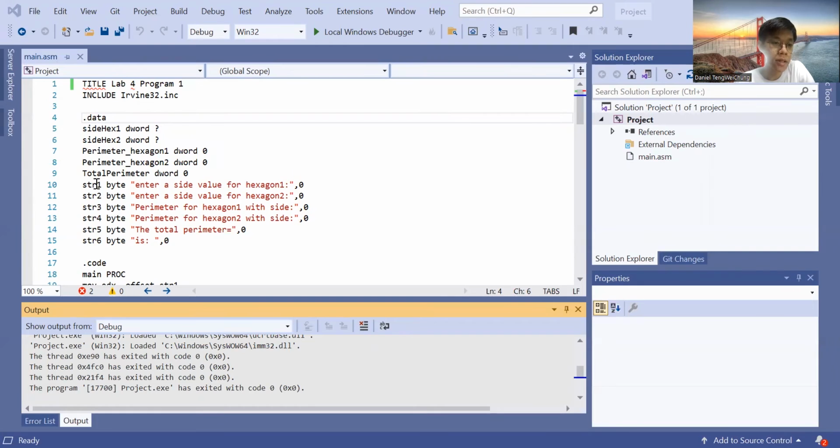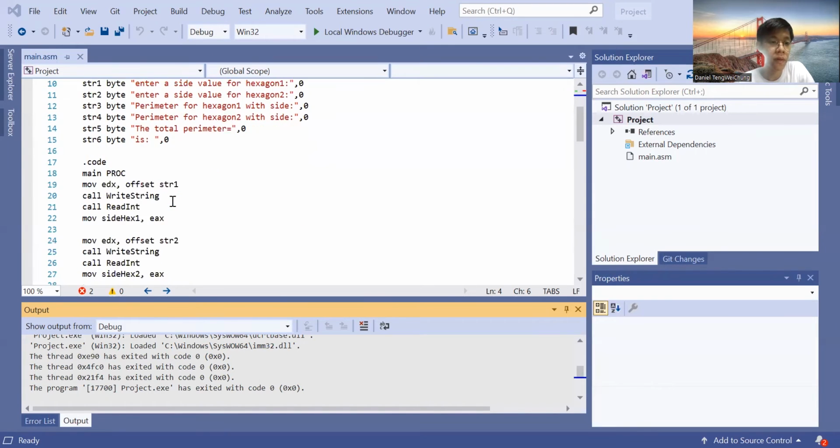Next, there will be 6 strings in this data section using the BYTE data type. For example: enter a side value for hexagon 1, enter a side value for hexagon 2, parameter for hexagon 1 with side, parameter for hexagon 2 with side, and the total parameter is. All of these strings end with 0.